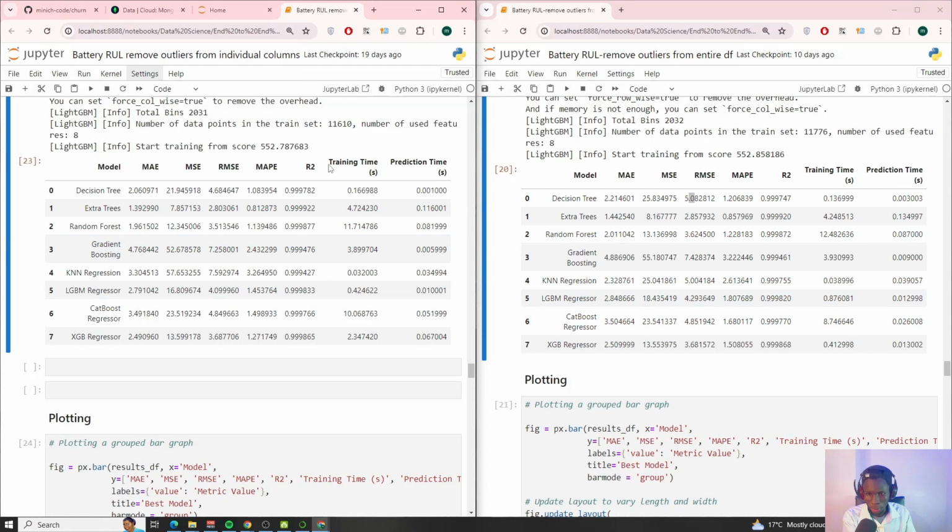Okay, so when it comes to the training time, again, 0.16, 0.13, 0.42, 0.48. I think for the training times, training happened faster from the analysis where we removed outliers from the entire data frame. Okay, so we can just compare those and see.